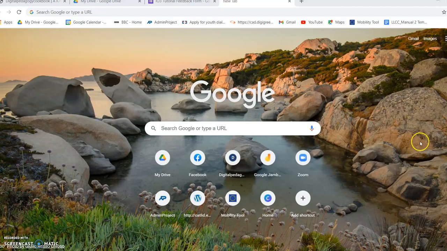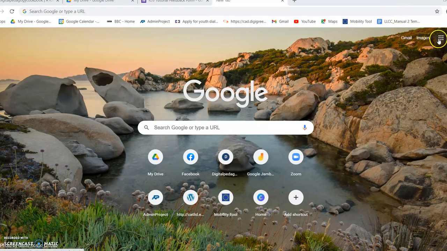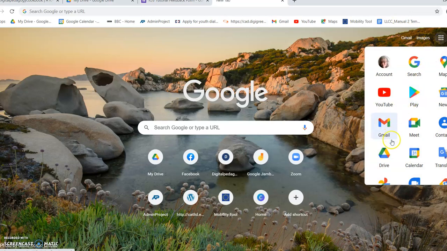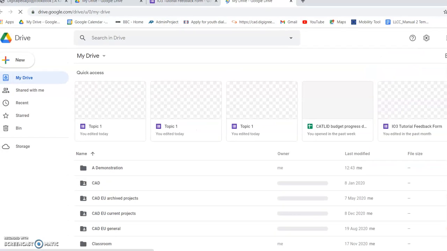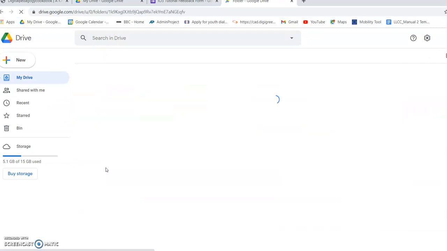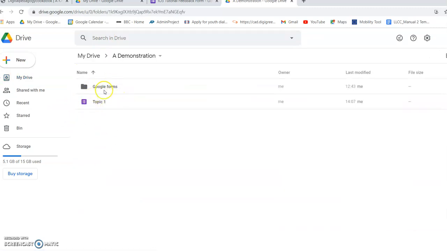Okay, you'll have to have a Google account to be able to use Google Forms. Once you've set up your free Google account, you can either search Google Forms or you can come to the Google Apps and come to your Drive. In my Drive, you'll see I've created a whole load of folders, including a demonstration folder. Let me just click on that. So within my demonstration folder, I've got another folder marked Google Forms.